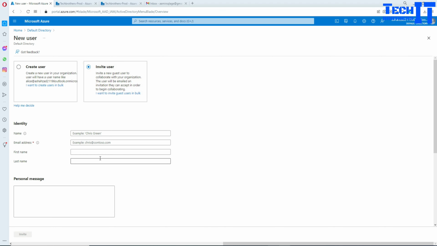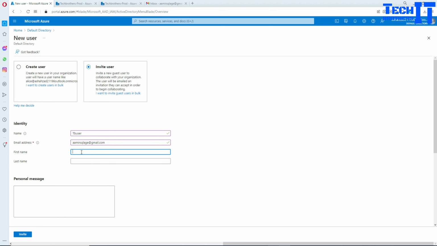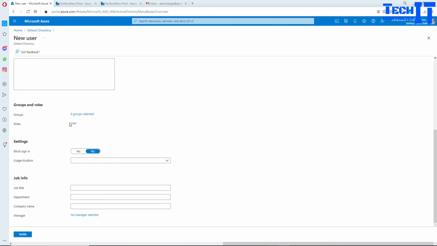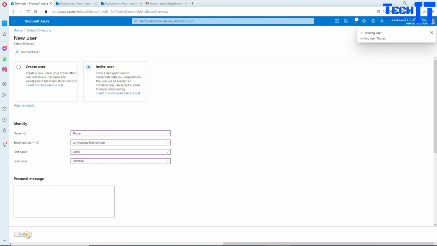I'm going to click right here, and the name of the user is going to be TB user, and I'm going to give the email for him. First name I can call Amir, and last name Shehzad. So I created this user, TB user. If it is part of any groups, you can set that, but right now I'm not doing anything. I'm just adding that user in the Active Directory here.